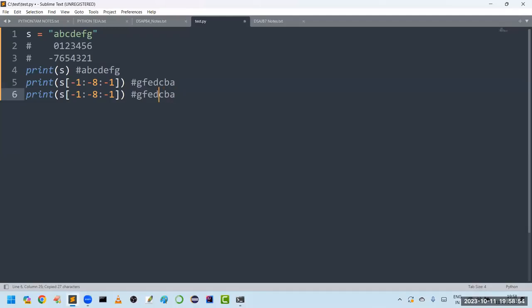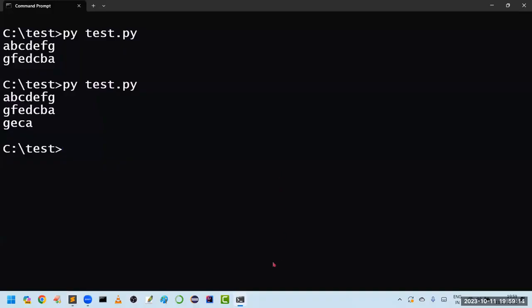Sir, now I want to take minus 2 here. What will happen? Is it going to get the first character as G? Yes, sir. Second character, minus 3, E. Minus 3 minus 2 is minus 5. Minus 5 minus 2 is A. G, E, C, A we are going to get.